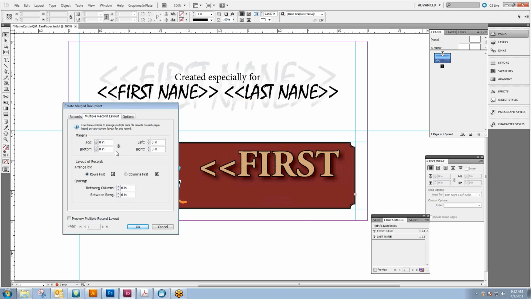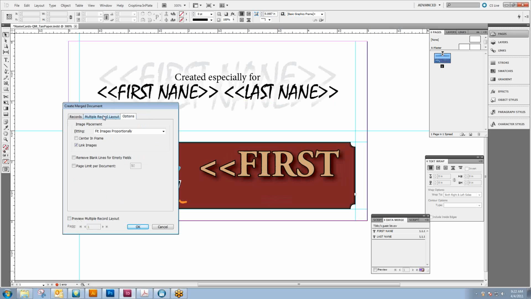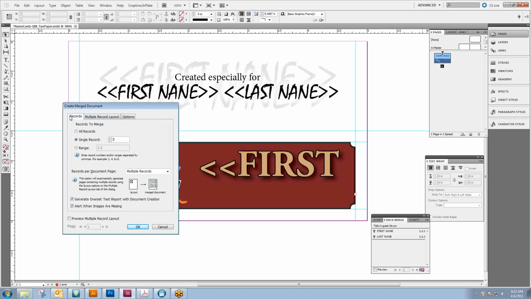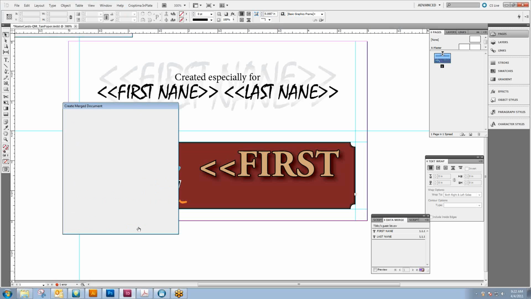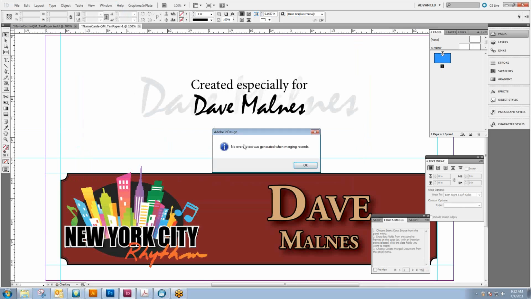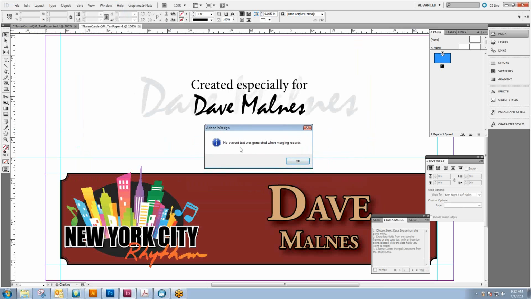I'm not going to do multiple layout for this particular thing. I'm just going to do single records, okay? And we're just going to do the first 10, and I'm going to show you guys what it's going to look like. So hit OK. Really rapidly it did it because this was a particularly small document. And this report that I told you guys about says no overset text was generated when merging the documents. So if there was overset text, it would tell you where.